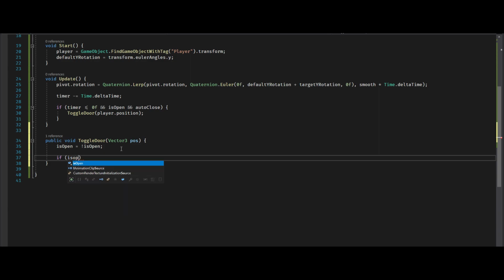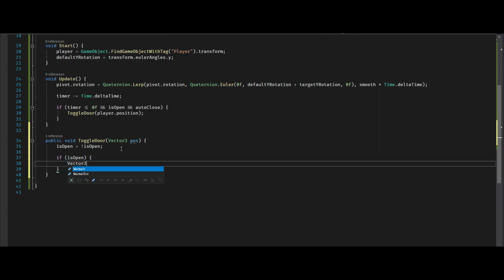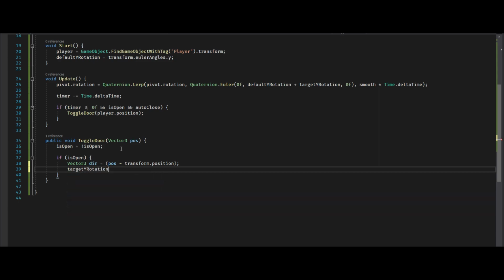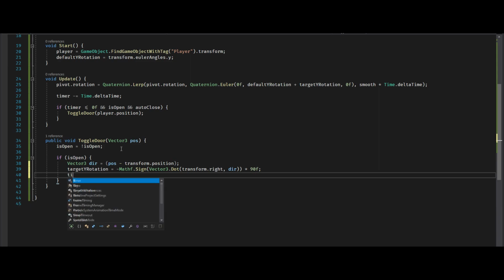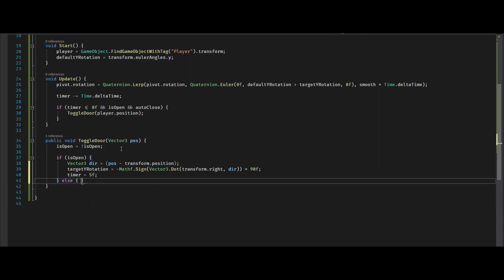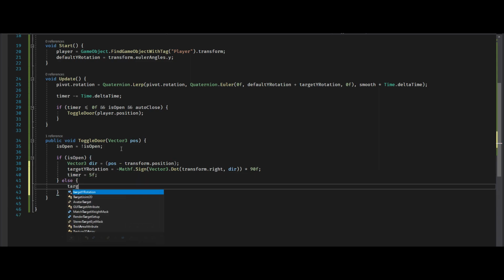So now if it's open, we're going to calculate the direction, which is the position of the object minus our position. This is the direction, and now target Y rotation is going to be the sign of the dot product, as we discussed earlier. I'm going to set the timer to 5 seconds. You can change it to something else if you like, or even make it a variable.